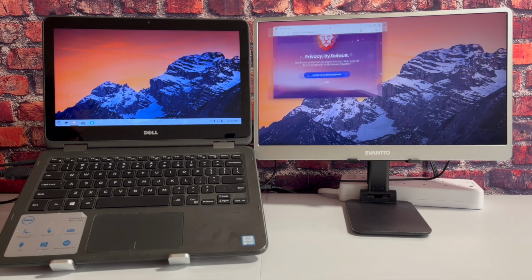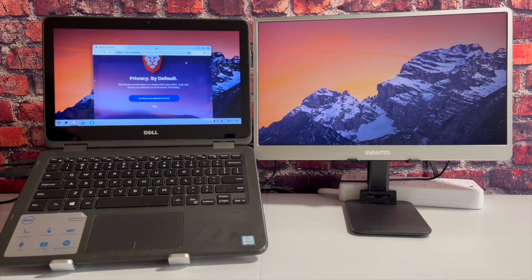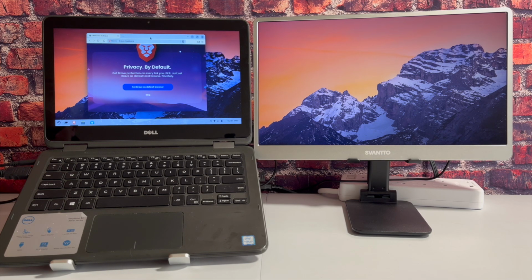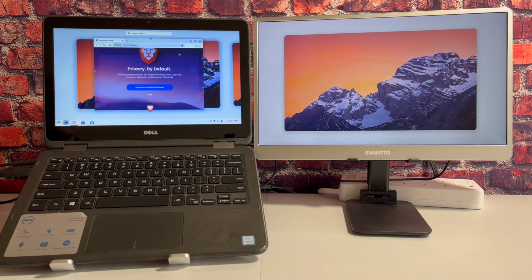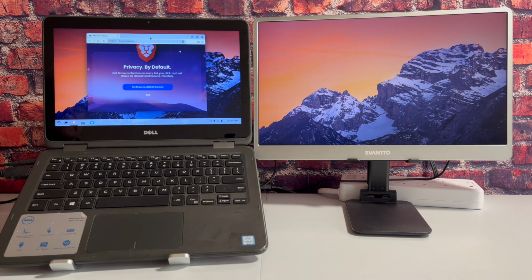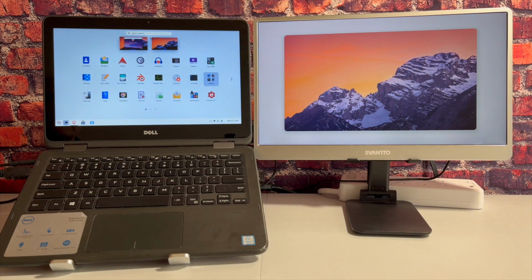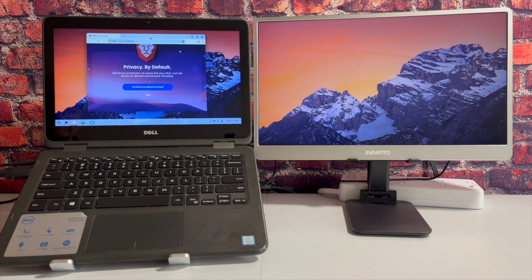Check this out, just running it as a dual screen, kind of nice, right? And here's a real quick trick here. You hit that Windows key once, and again, hit that Windows key twice real fast. Check that out, there you go. Just a quick little bonus trick there.